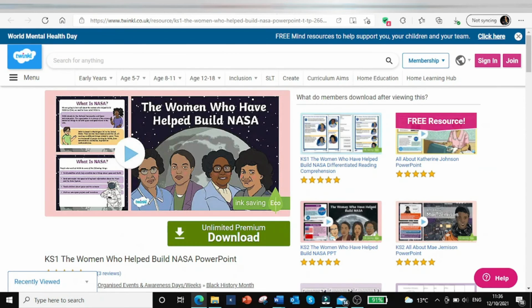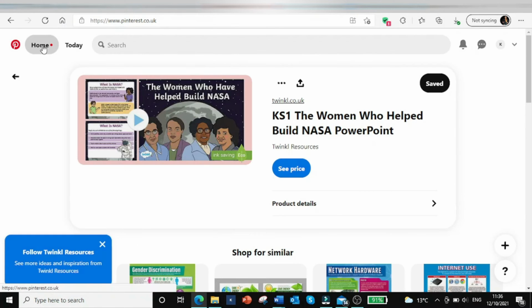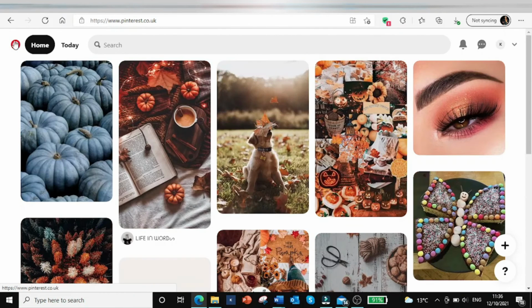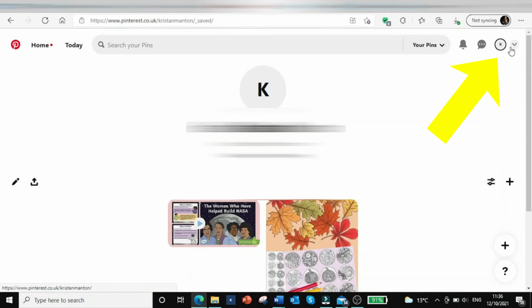And don't forget, if you go back to the home screen and think, oh, I don't know where any of those pins are, you're looking for your initial in the top right hand corner. If you click on that, then these are the pins that you have saved. It is really, really useful.